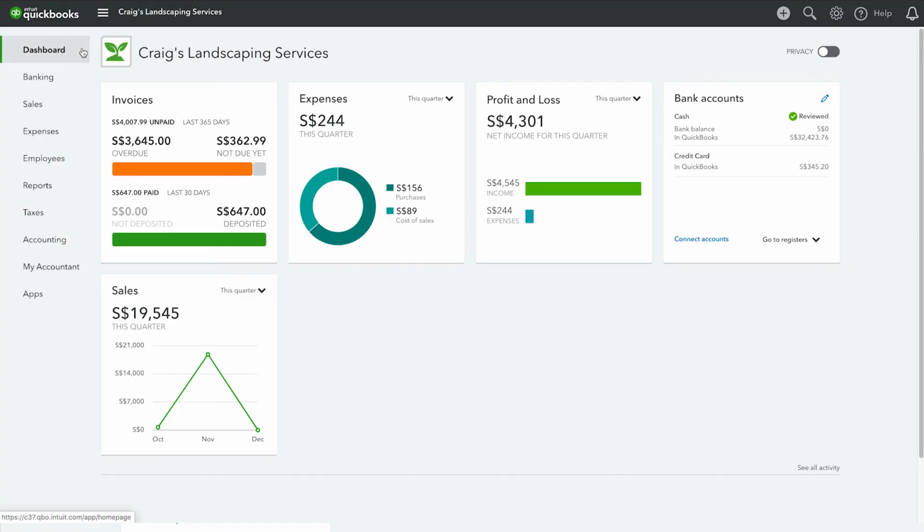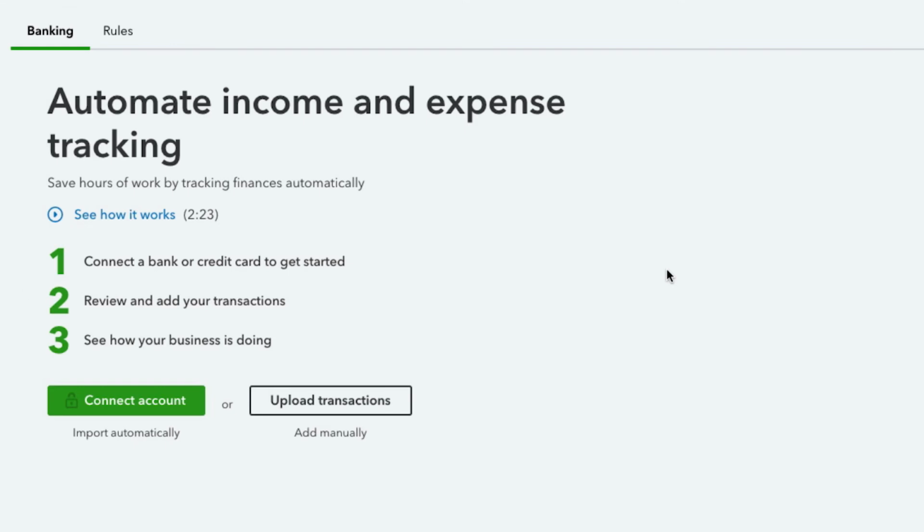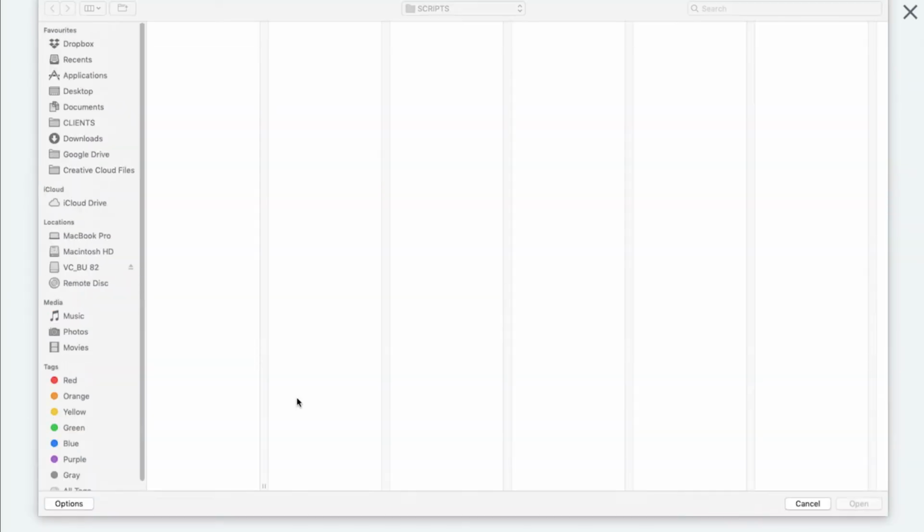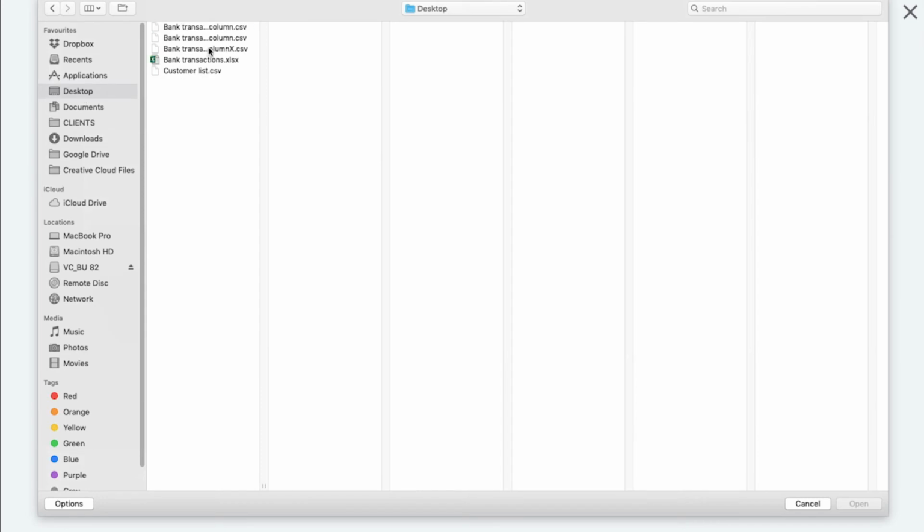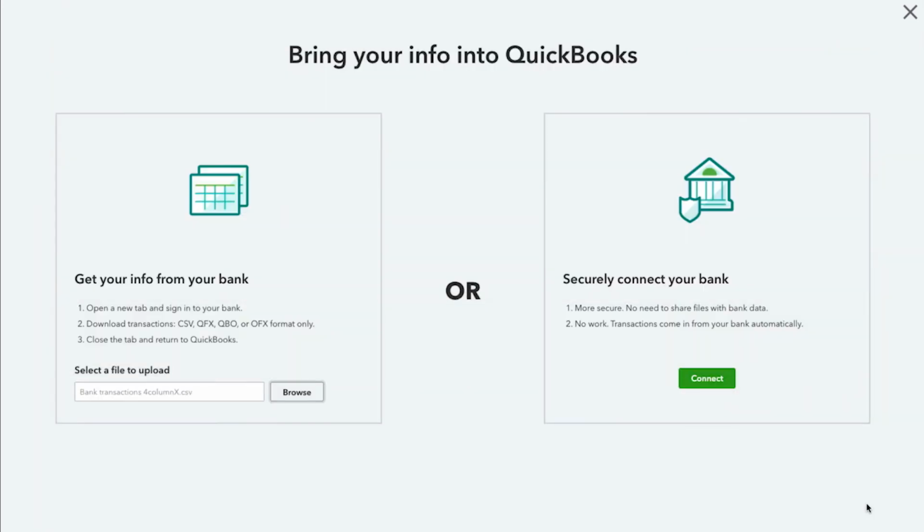Now that you have your CSV file set up correctly, it's time to import the file into QuickBooks. First, go to the Banking menu and select Banking. Select Upload Transactions. If you've never connected an account, you can select Add Manually. Select Browse and choose the file you downloaded from your bank. If you haven't downloaded your CSV file yet, follow the on-screen instructions in the Upload File window to download your transactions and then select the file you downloaded.